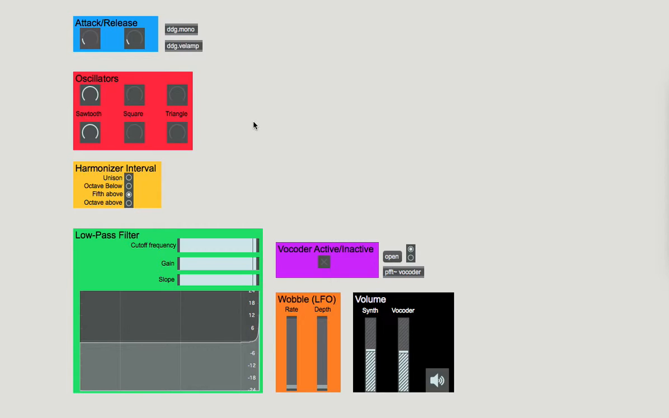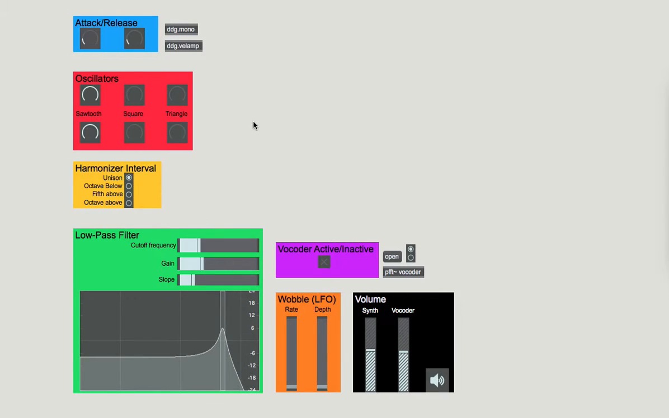Next, the signal passes through a low-pass filter. Through MIDI, the user can control the cutoff frequency, which dictates which frequencies are allowed to pass, the overall gain, which controls the volume of all frequencies, and the slope, or Q, which controls how resonant the frequency is. Manipulating these values while playing can produce some interesting synth sounds.